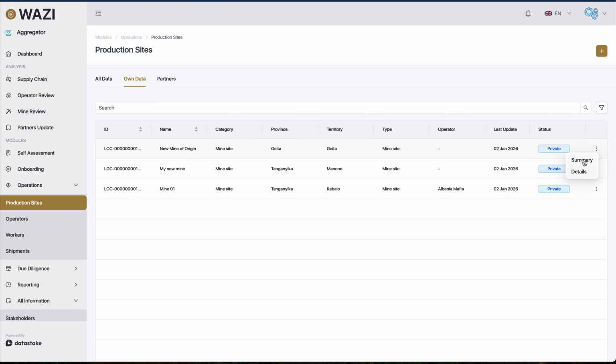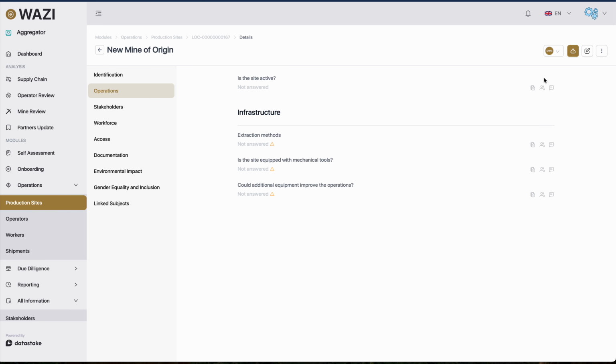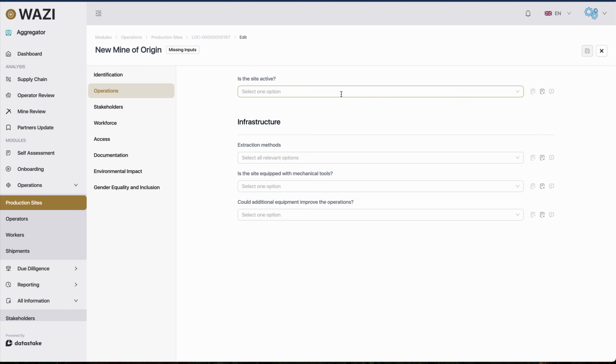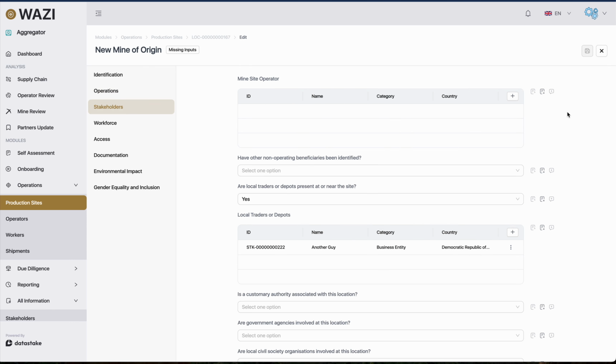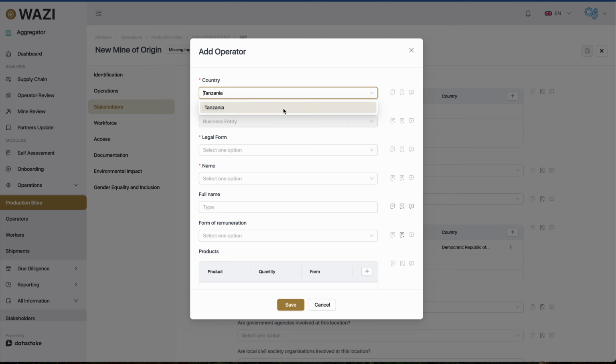So if I go to new mine of origin and I go to operations, sorry, to stakeholders, I could actually identify the operator here. So let's create an operator.